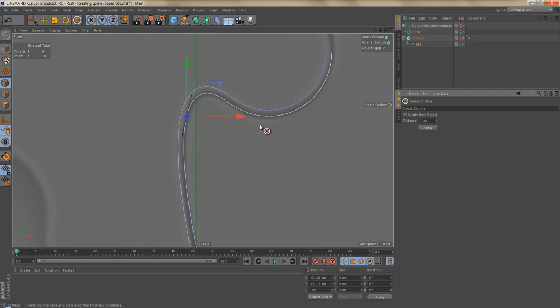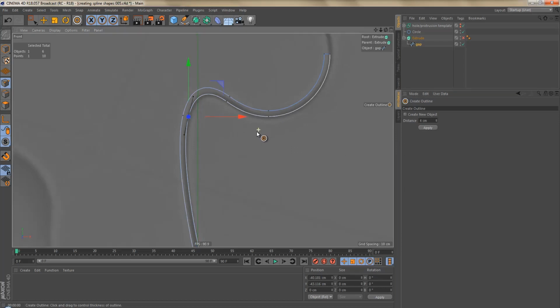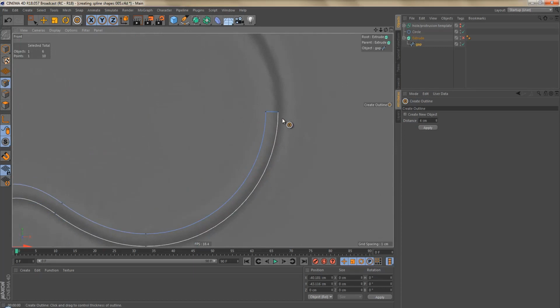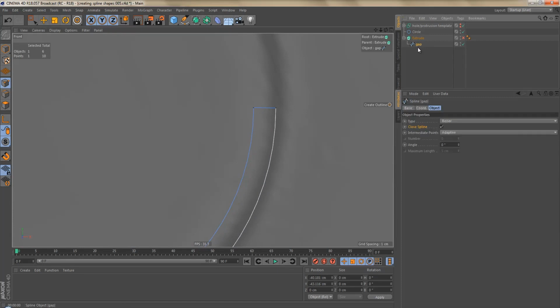So 4 is actually looking good. Before we can mirror this spline over to the top, there's a couple more things that we need to do. First of all, we need to make sure that our spline is open up here, because this is our mirror plane. And that should be easy enough. We just need to select the spline and uncheck Close Spline.